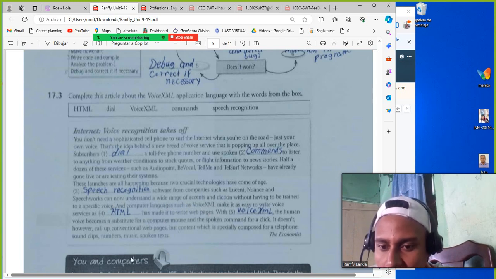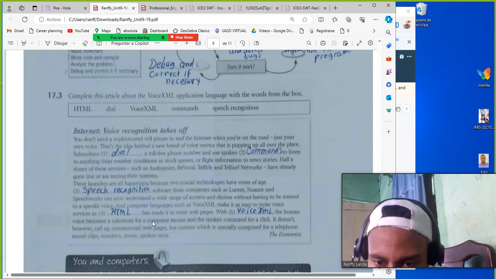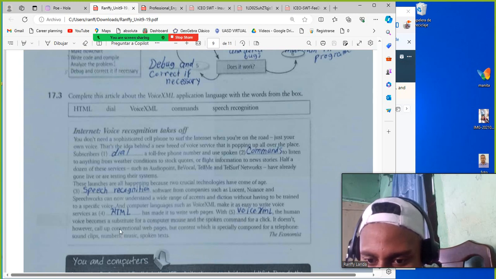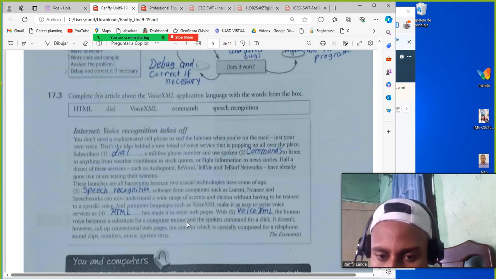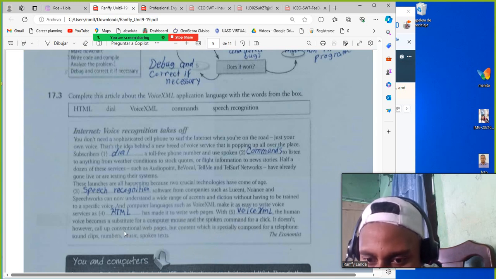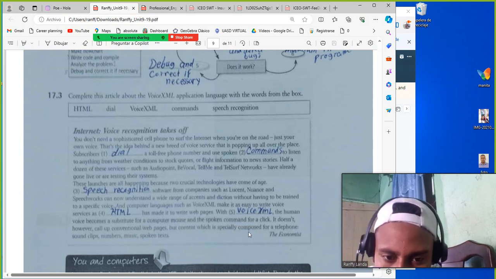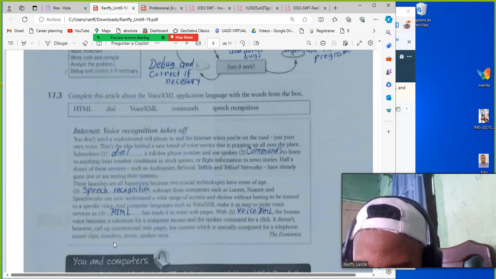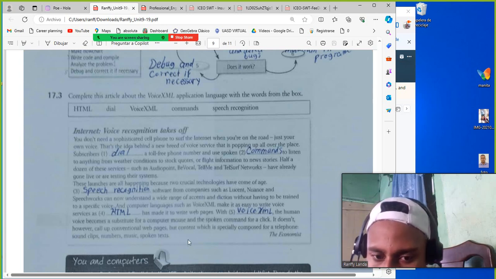Just as HTML has made links on a web page, with VoiceXML the human voice becomes a substitute for a computer mouse, and spoken commands for a click. It doesn't, however, call up conventional web pages but content composed especially for a telephone. Sounds, clicks, numbers, much spoken text.